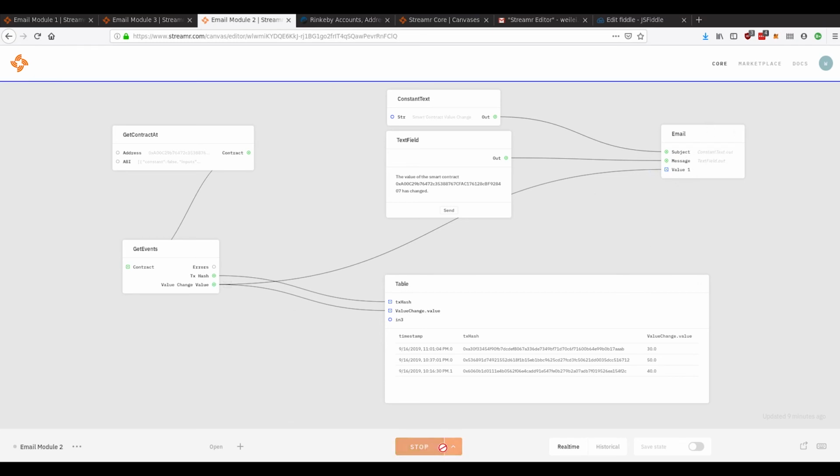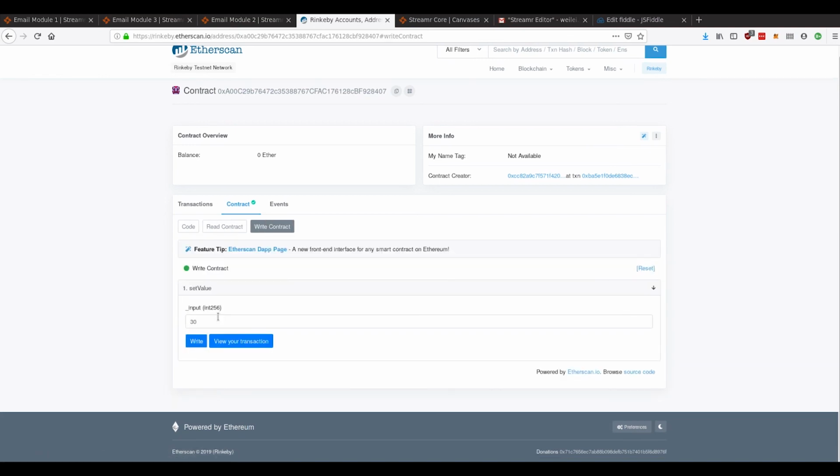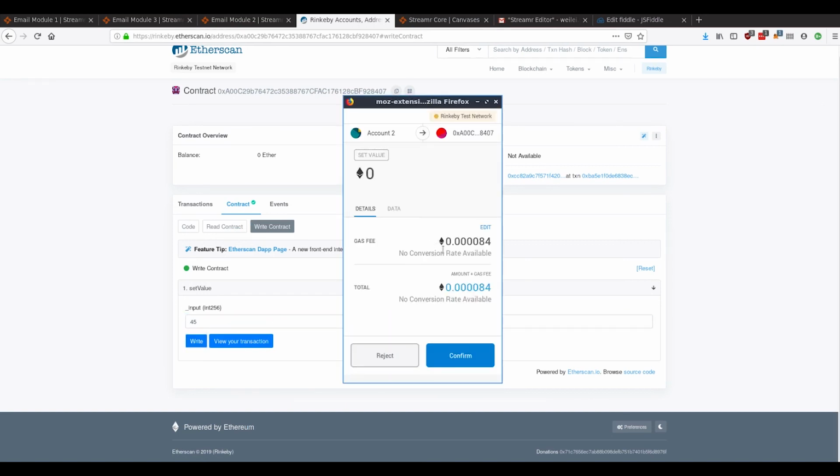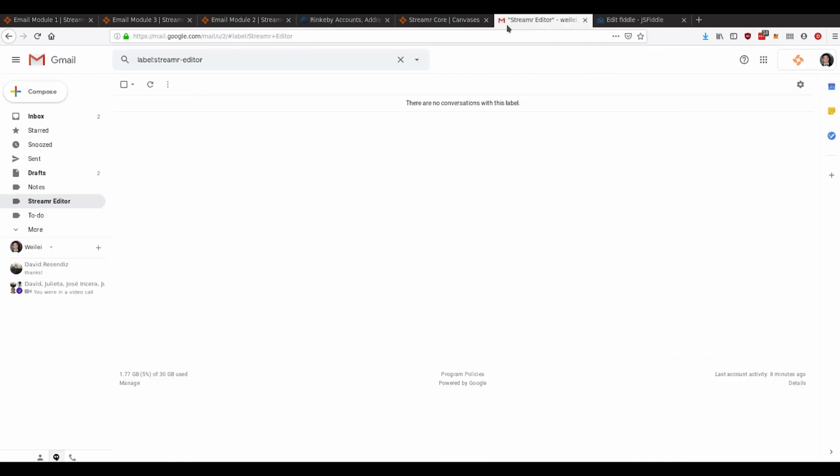So let's start the canvas in real time. So now it is listening to the smart contract on the Rinkeby testnet. So as you can see, previously it was on 30. Let's change the value to 45. Now I'm actually sending a real transaction that needs to be mined. So as soon as my MetaMask actually confirms the transaction being mined, the canvas logic should trigger an email alert because the value has been changed.